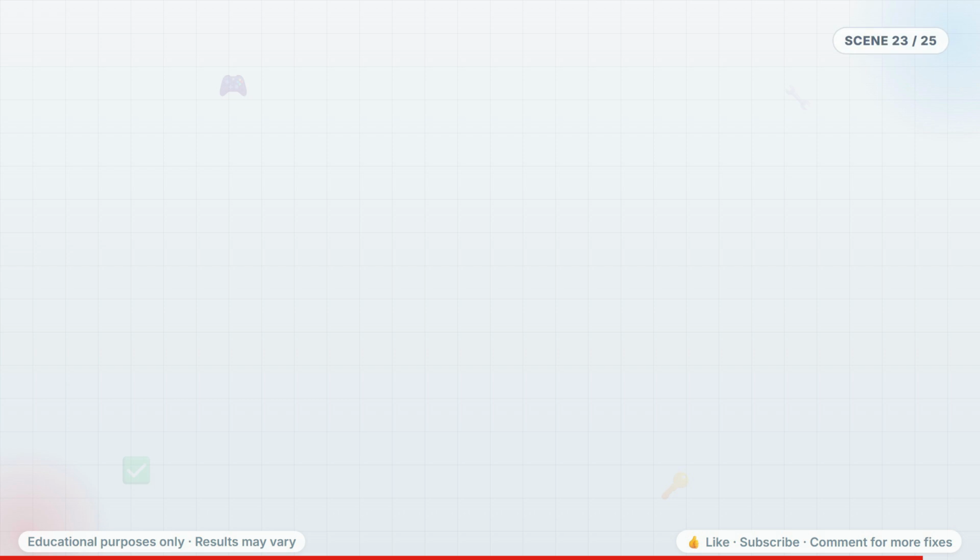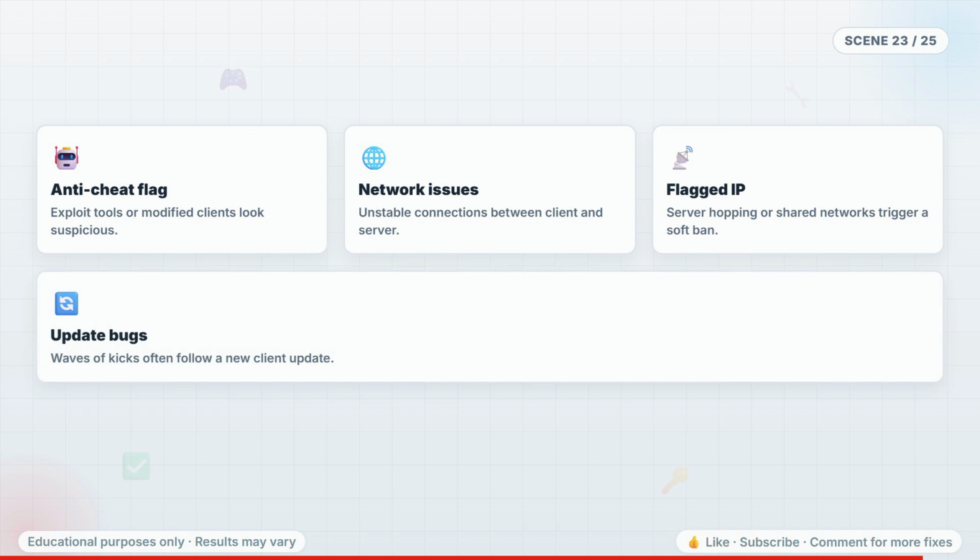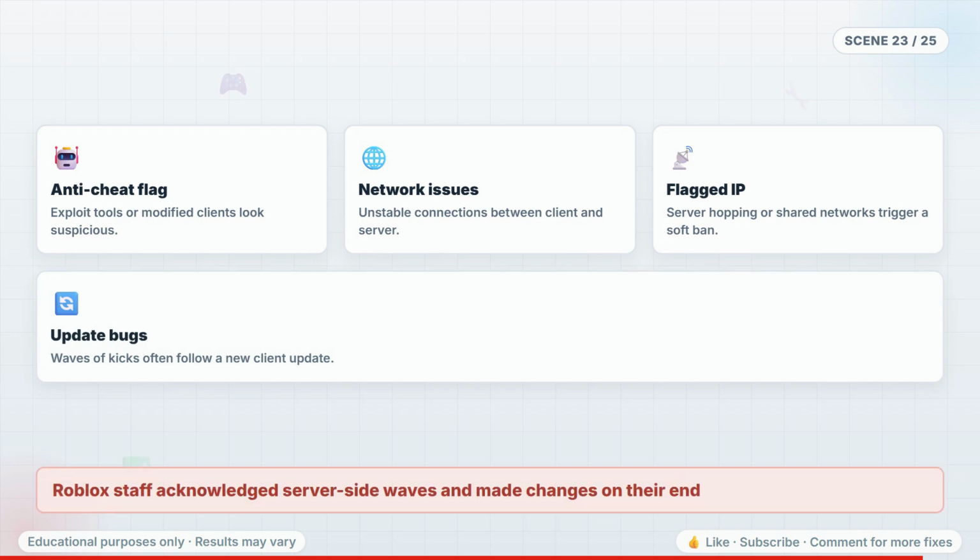So why does this happen? Roblox kicks your client when the server thinks it is misbehaving. The usual causes are anti-cheat false positives, network problems, a flagged IP from server hopping, or a bug in a new client update. Even Roblox staff have acknowledged server-side waves of this error.